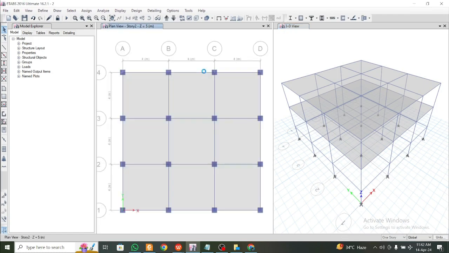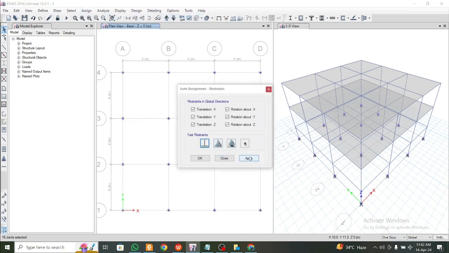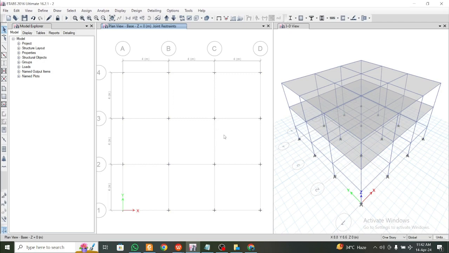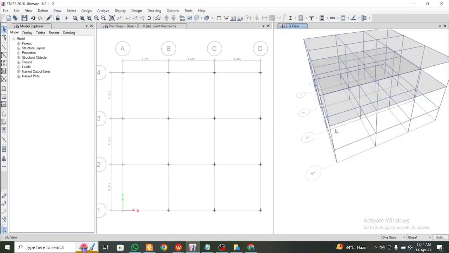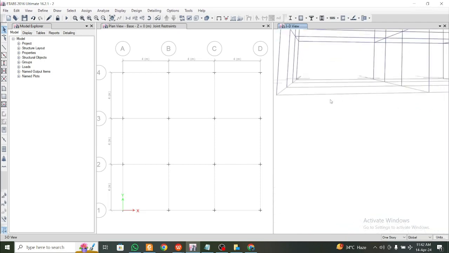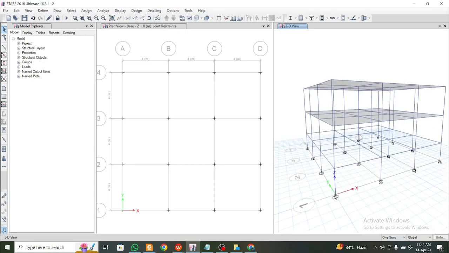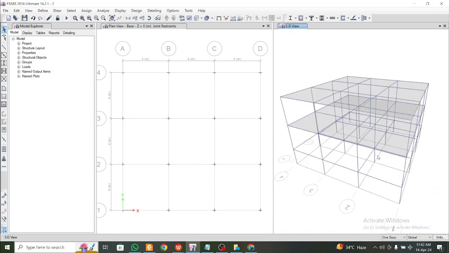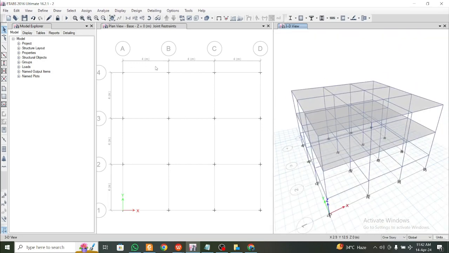So to complete the modeling part we need to select this and assign fixed support. So assign joint restraints, just click on this icon, which is the icon for fixed support, apply and OK. So fixed support has been applied, and if you move around a little bit, you can see the support type has changed to fixed support here. You can see this is the fixed support. By the way, if you press shift and the mouse middle button, you can rotate the model, and you can zoom in and zoom out like this. So these are the basic things.